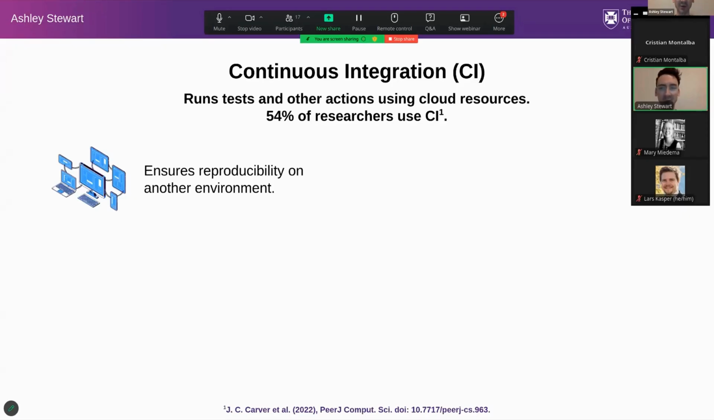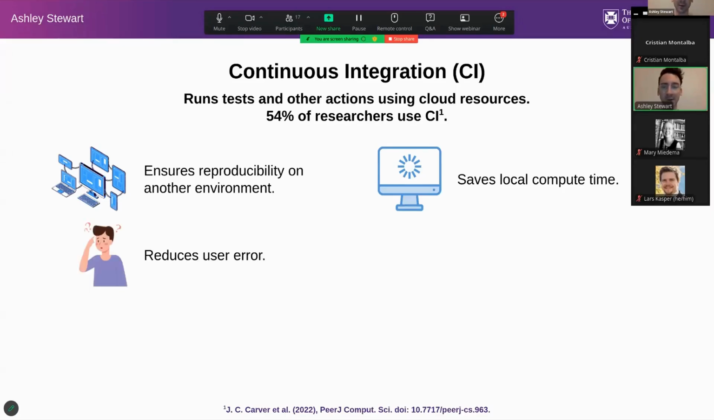And it helps to ensure reproducibility across another environment. If we can run our tests that build our software using cloud resources, we demonstrate that it actually works separately from the computer that we're developing it on. It saves local compute time, so some of your tests might take a while to execute. If you can use cloud resources, that frees you up to do other things.